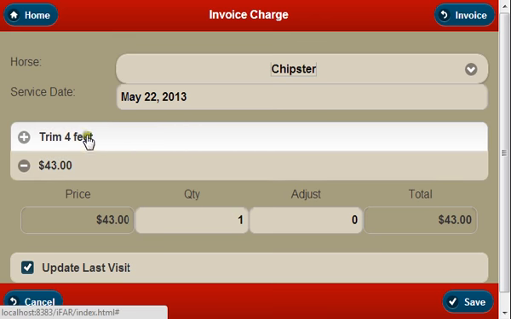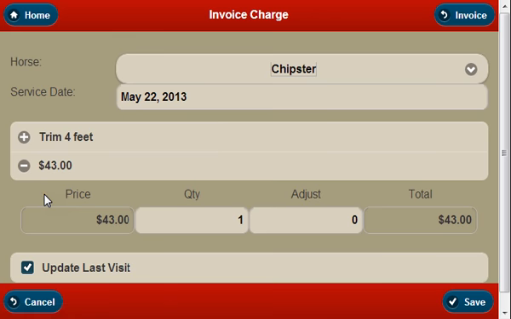and now that panel is collapsed and shows you which item you've selected, and you can work with the prices if necessary. It's automatically set to your standard price with a quantity of 1 and adjustment of 0. If this is the price you'd like to charge, simply click the Save button. If needed, you can change the quantity and adjustment fields here.